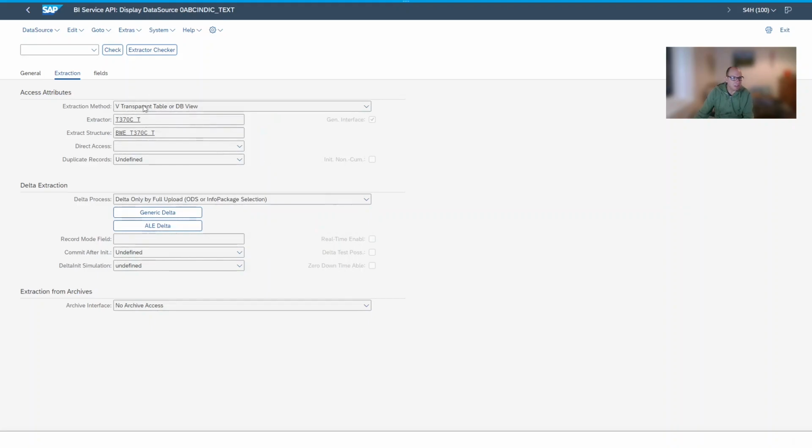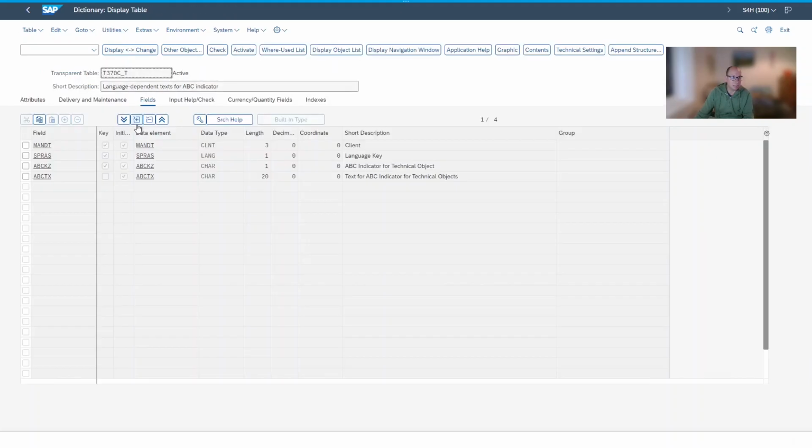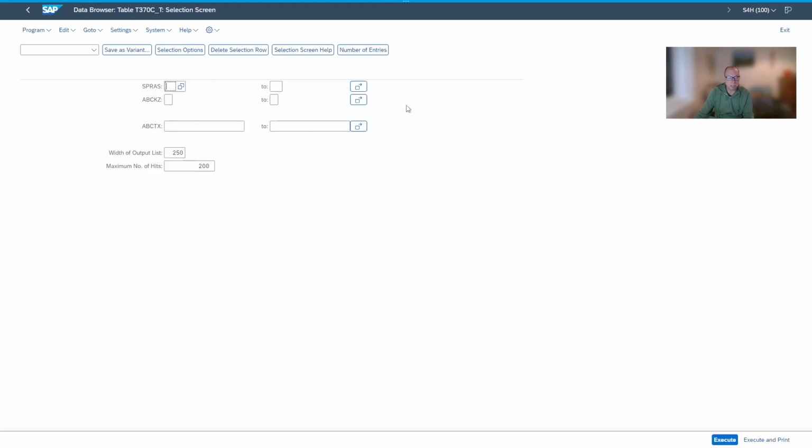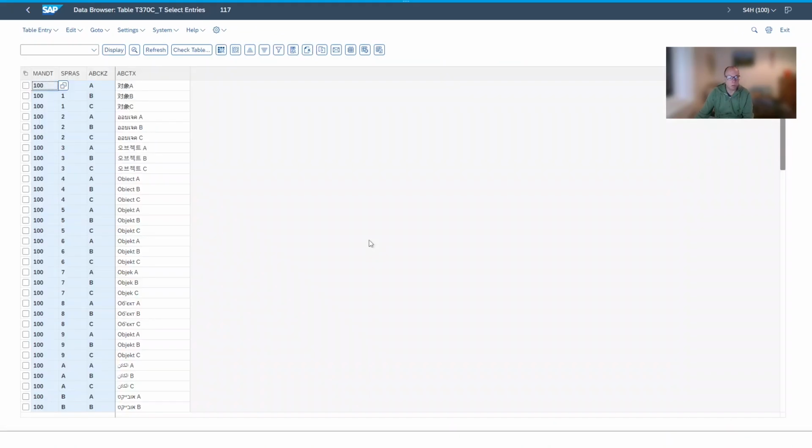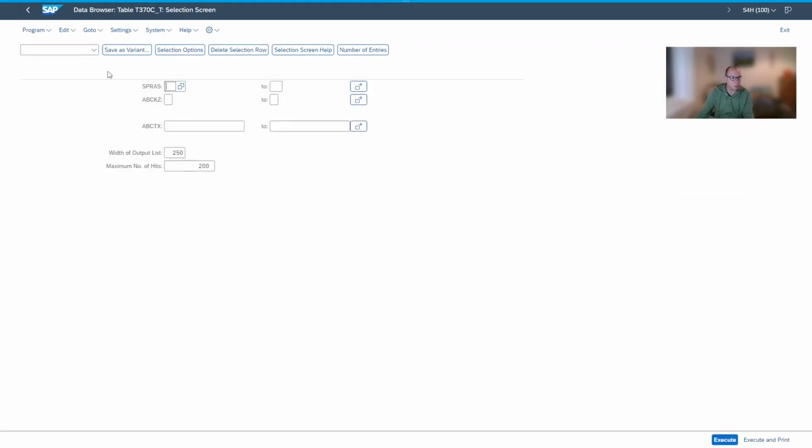In this case, the method is a table, and the table name is here. So double click on this will actually take me to the table definition. And I can even look at the table contents. So these are the texts that are interfaced by this data source.